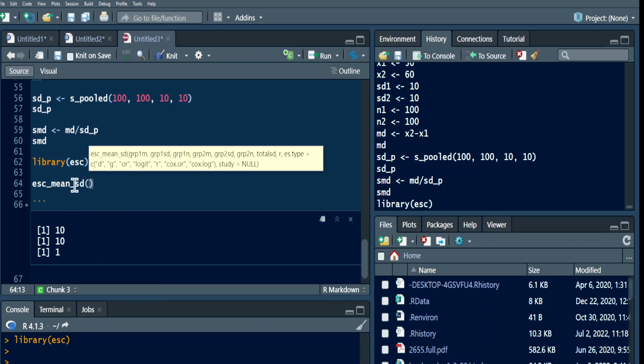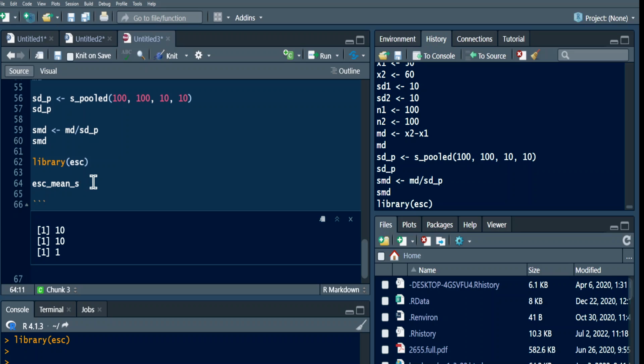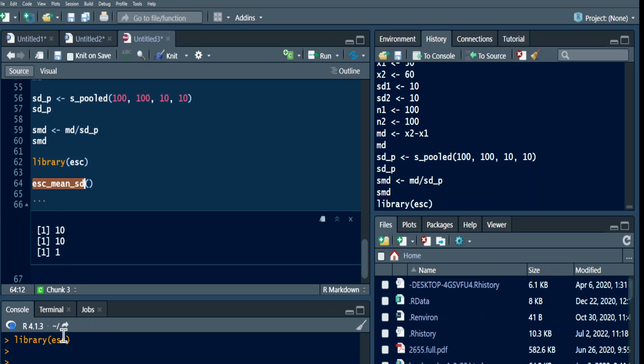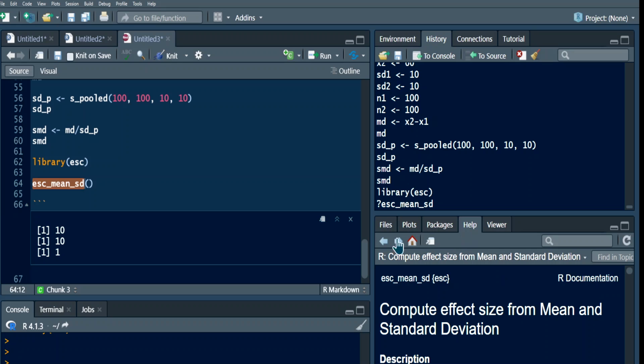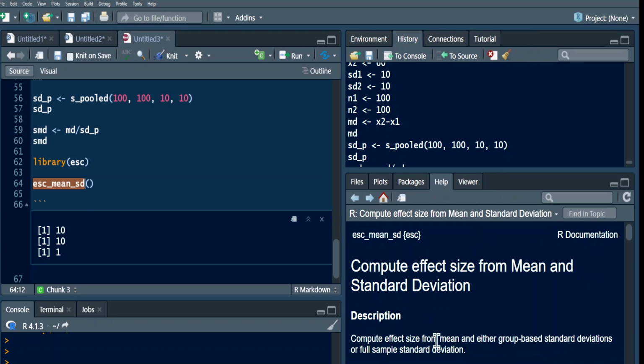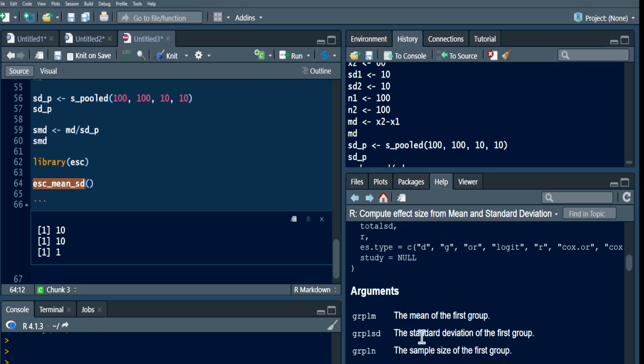Let me just see it again, and see what the parameters are. Let me just print it and see what are the parameters of this effect size function. Alright, so I can simply scroll up with mean, and I will get standard observation. So it's really giving you the standardized mean difference, I would say.